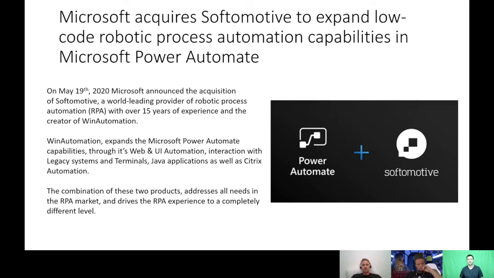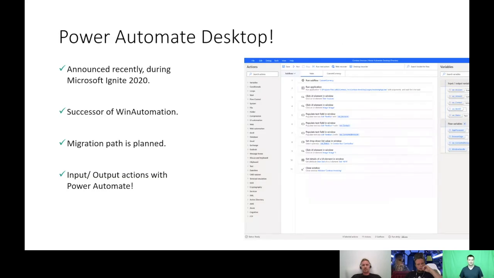And well, today, at the next Ignite, one year passed, and this year Microsoft announced that Power Automate Desktop is available. This is the successor of Win Automation. It looks very similar to what Win Automation looked like and has nearly the same functionalities. Some were removed, some were changed, but once this tool hits general availability, I hope Microsoft will also introduce a migration path from Win Automation processes to PAD.